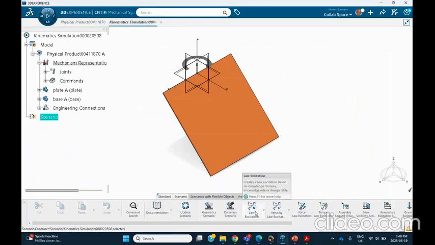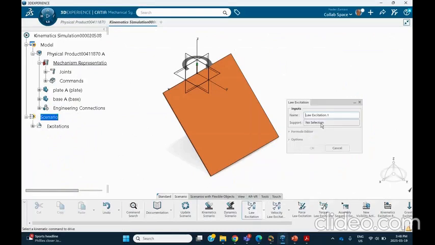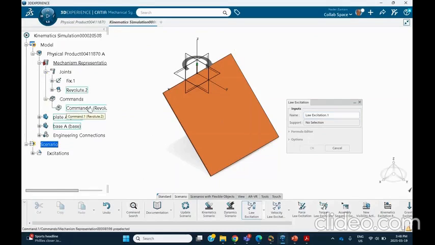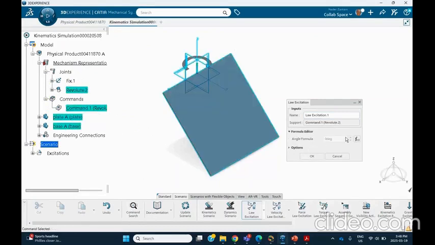Go to law excitation. Click on it. This thing pops up. It says, where is the support? The support is that revolute joint. The command of that revolute joint, right there. You can't select any of these. It wants the command. And then you put a formula there. Click on f of x.